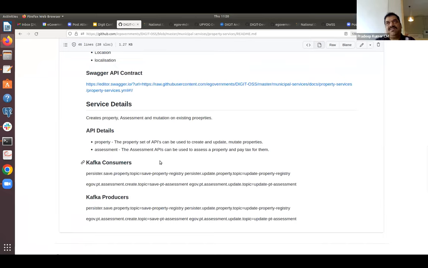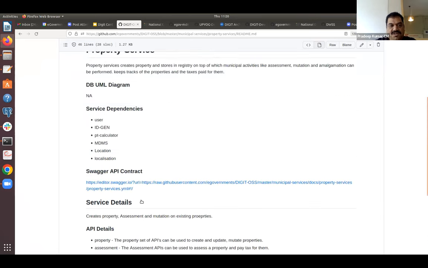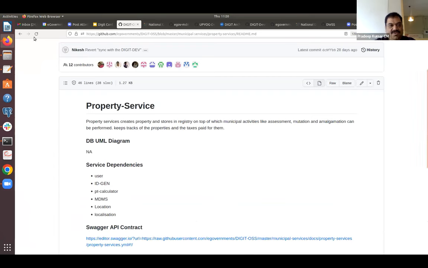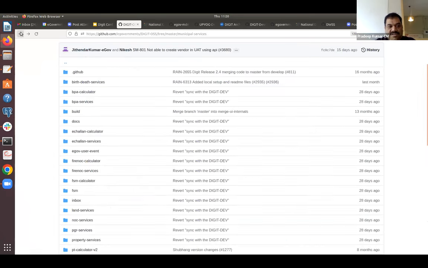It is not directly saving to the database. How we are managing it is, we have divided all these things into topics, and it pushes data to Kafka, and it is consumed by the concerned other topics. So this is how we organized individual services. This is the property service. In the same way, if you go to any service, you will get more detail about it.